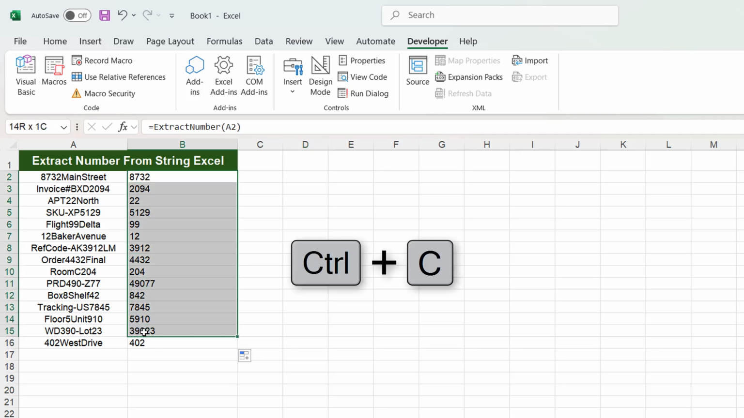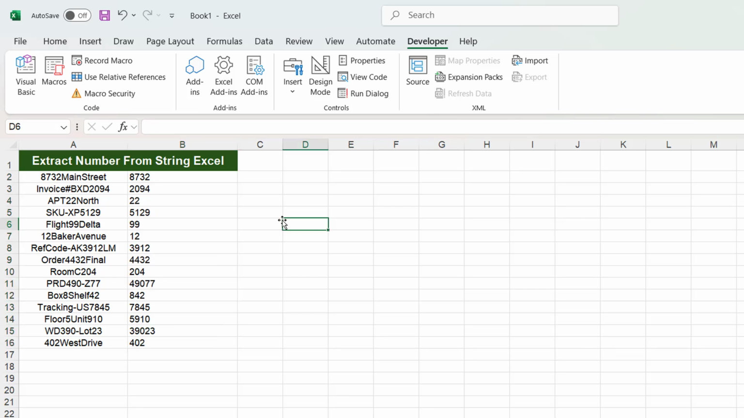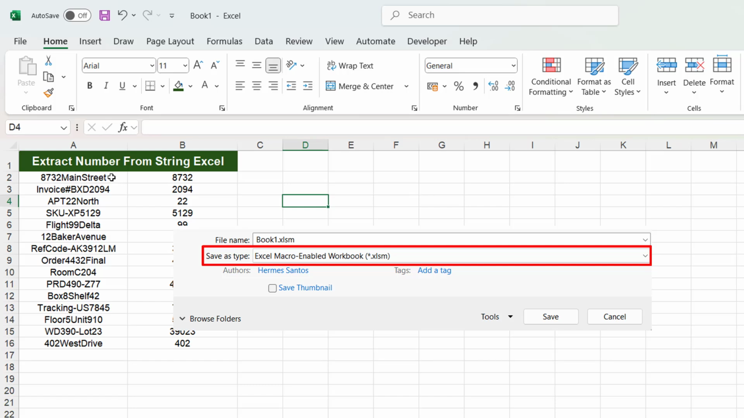To finish, you can copy this result here and paste it as a value to have only the result of the formula, like this. And if you are going to use this formula in the same spreadsheet later, then I recommend that you save your spreadsheet as Excel Macro-Enabled Workbook, that is, in XLSM format.